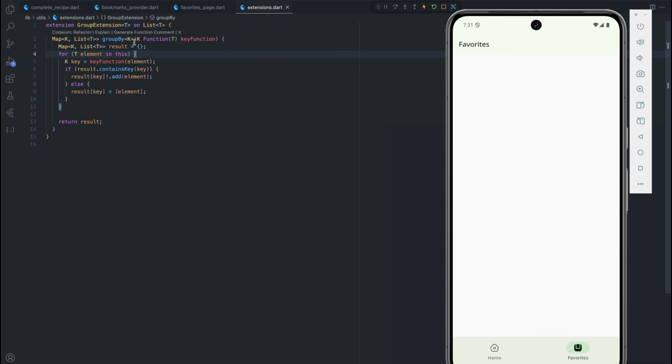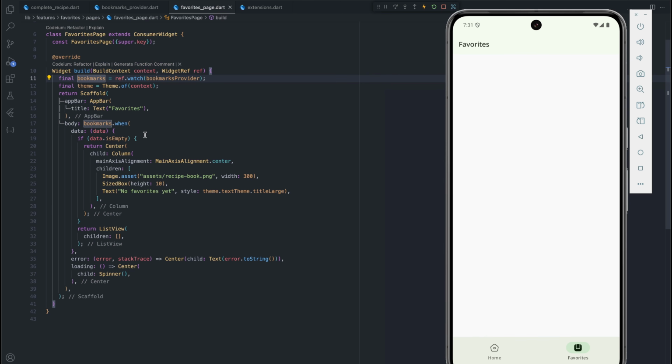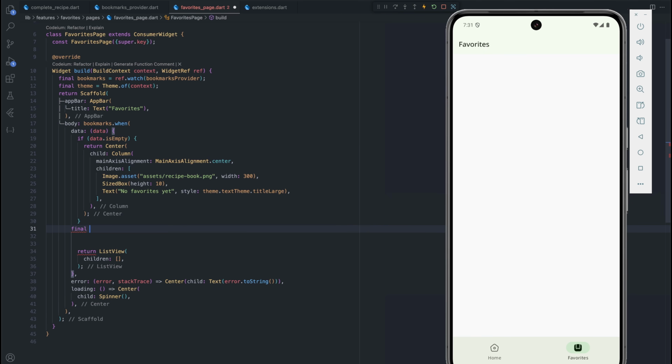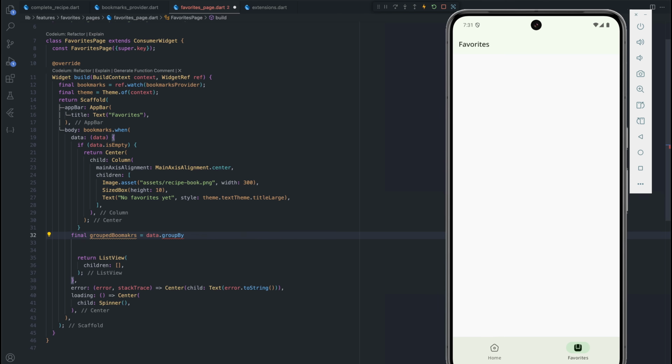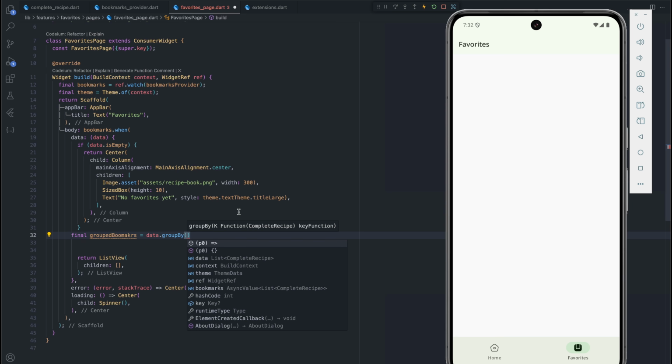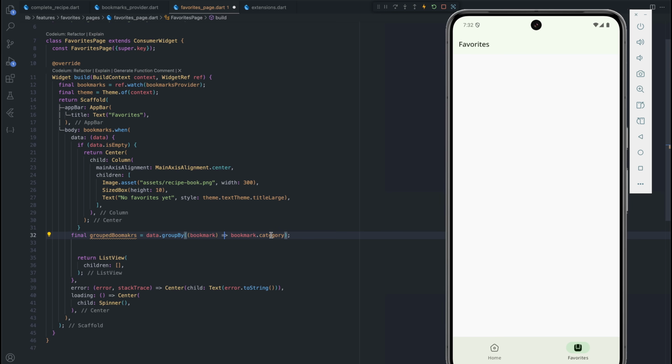So let's use this function. On the favorite page, we want to group by category. So this is how it's going to look. Final grouped bookmarks is going to be data, which is our list of complete recipes, .groupBy, and you see we can access it like any other method on a list, and now we can pass in our callback function, which is the key function. So bookmark.category, which means that for each item we are grouping it by a key called bookmark.category, and it's going to give us group bookmarks over here.